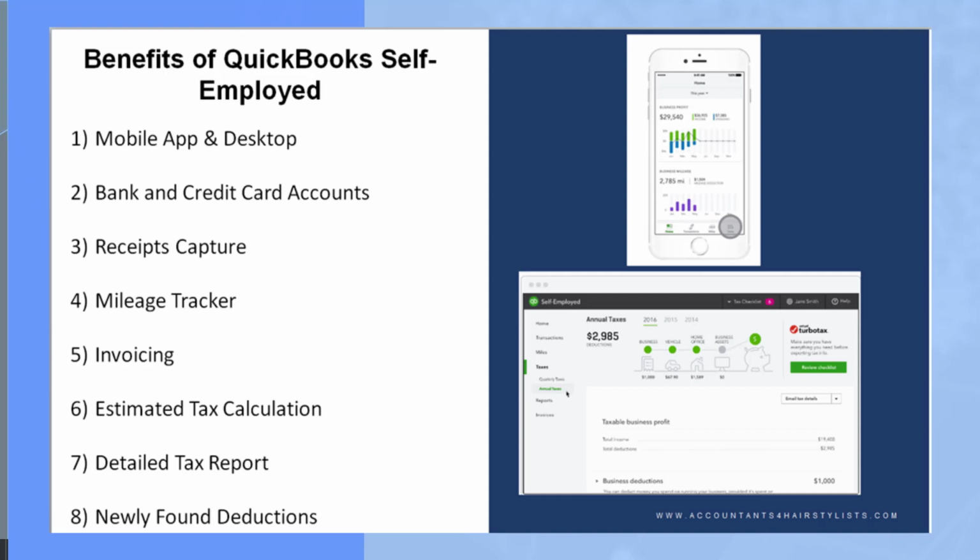So if you are one that pays an accountant to calculate your estimated taxes, well, now if you use QuickBooks Self-Employed, it automatically does that for you. So you no longer have to pay the accountant to help you calculate your estimated taxes, unless, of course, you want to keep doing so.